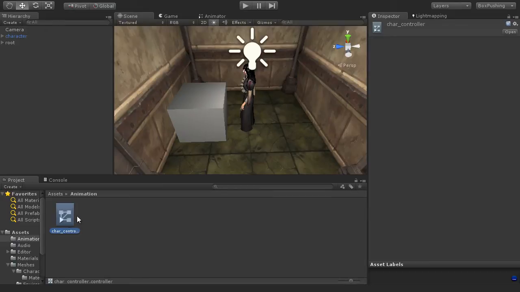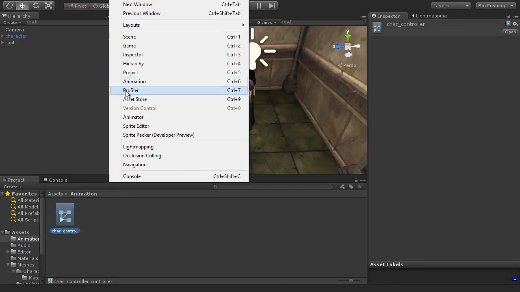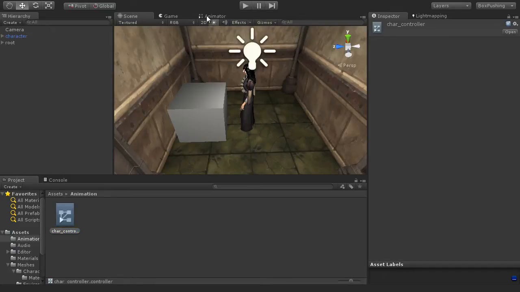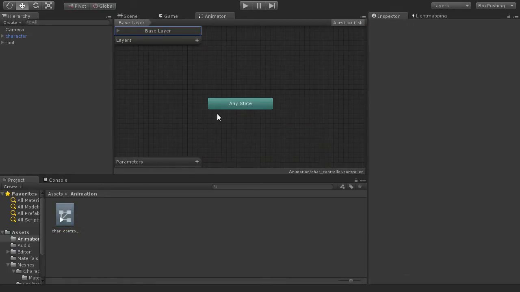Now the way that we can actually view the contents of this controller is by switching over here to the animator tab. You can also access this tab by choosing window and animator. Again, take care because there's another window called animation, which refers to the legacy system. You don't want that. You want the animator. So I'm going to switch over to the animator tab, and you can see that we have this state machine defined here.